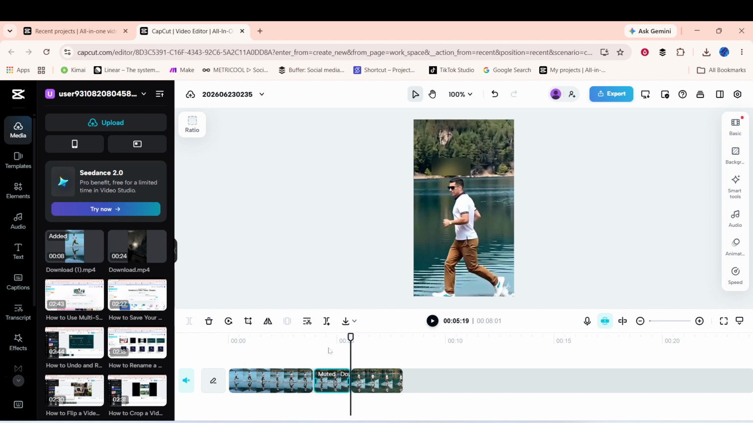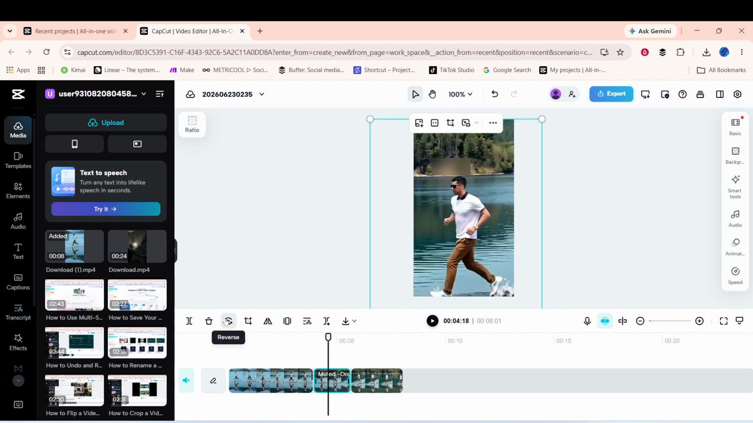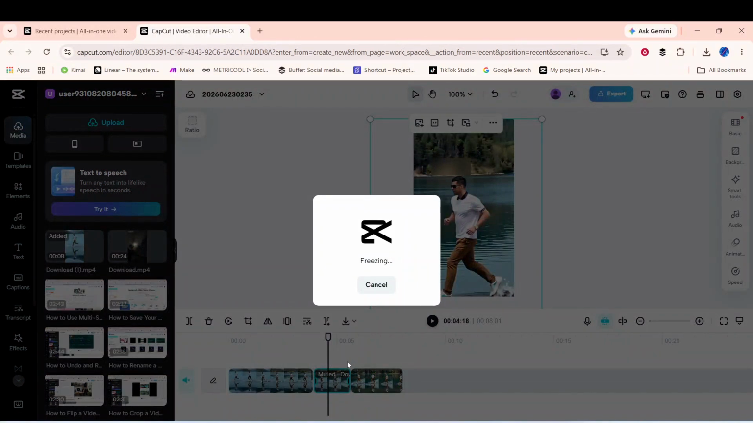When the playhead is in the right spot, click the video clip on the timeline to make sure it's selected. Then, locate the toolbar above the timeline. In that toolbar, find the Freeze button. Once you see it, click Freeze. CapCut will then create the freeze frame for you. Give it a moment to process.